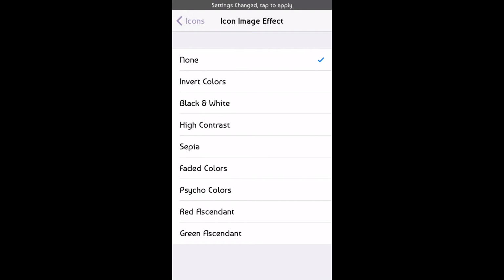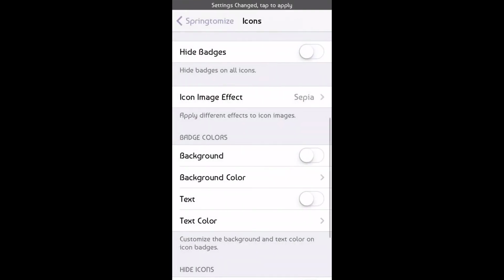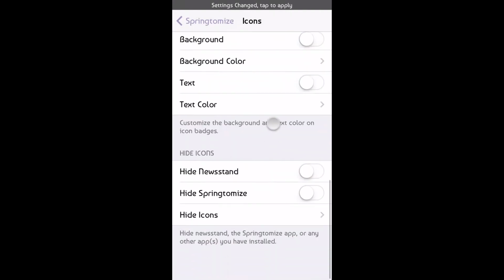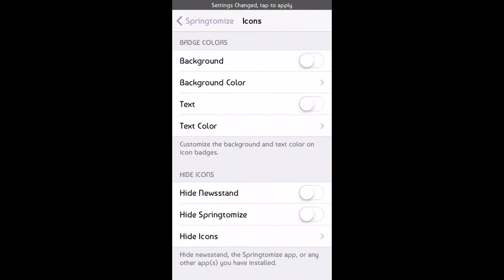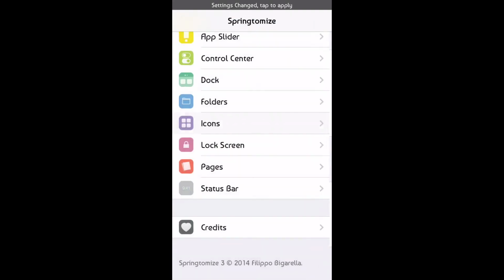Your icon image effects, so let's just put this onto sepia. And then you can change the colour of the badges if you want. And you have options to hide various icons as well. So we'll just stick with that.